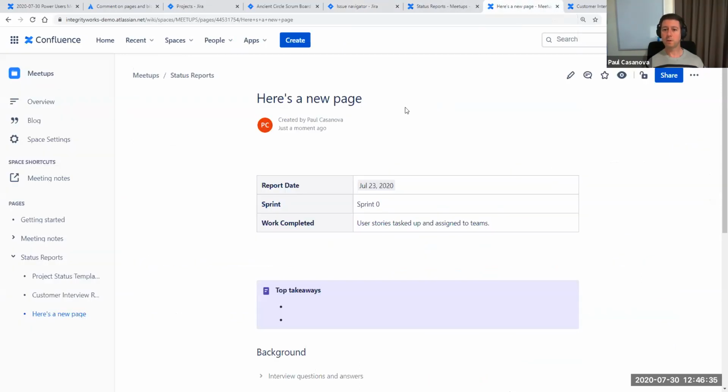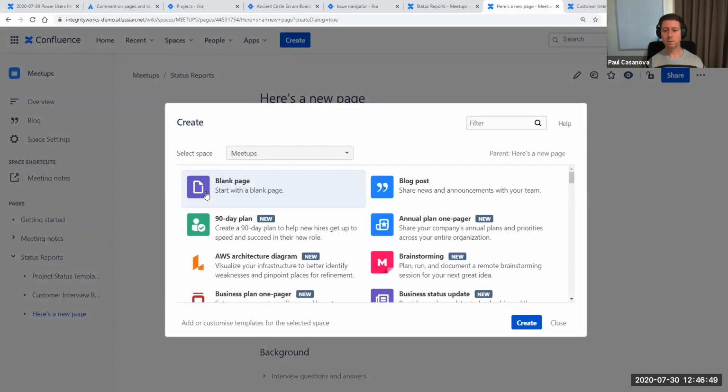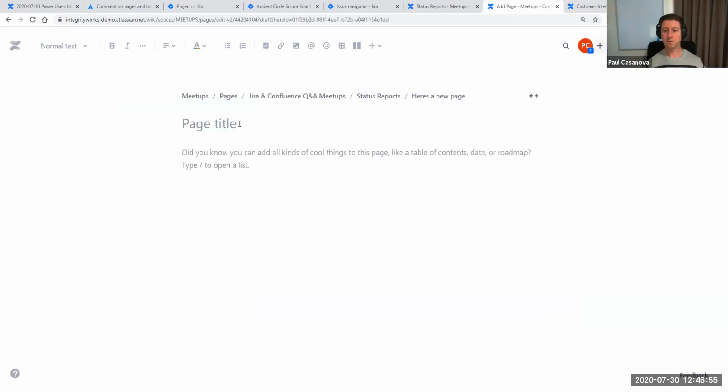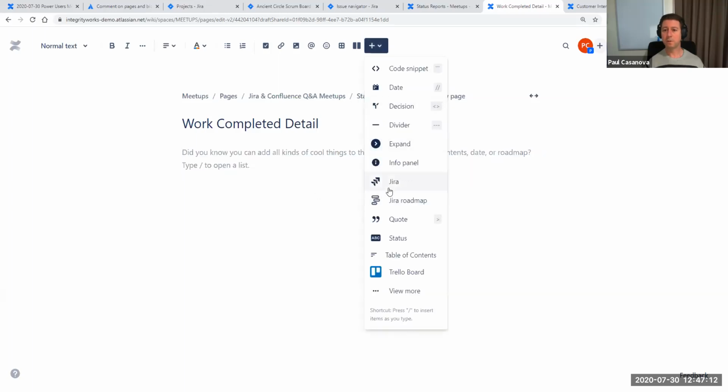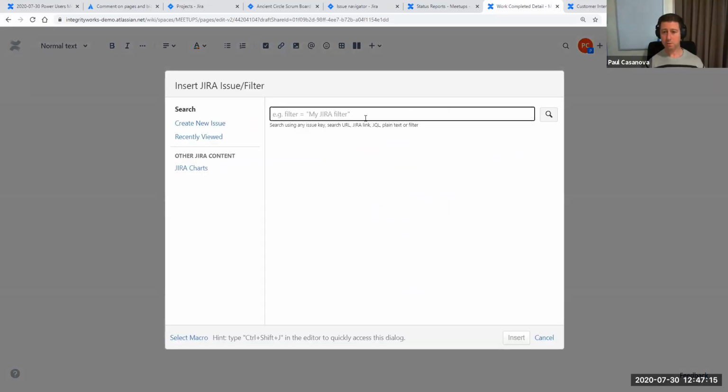I'm going to jump over here. Oh, I know I'm jumping around a lot, but here's a new page, report date, July the 23rd, sprint, etc. I'm going to create a new subpage underneath this. Just make it a blank page. And we're going to call this a work completed summary. I'll call it detail. And in here, I'm going to insert a Jira macro. Oops, not that one. Sorry, that's an info panel. Jira macro, and I'm going to paste in my JQL.